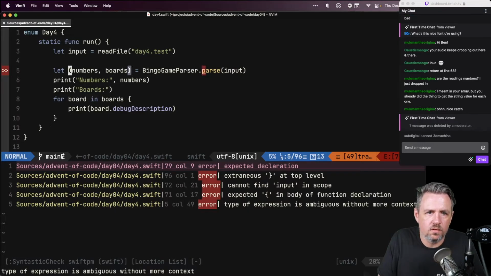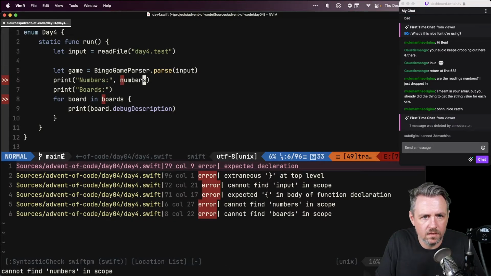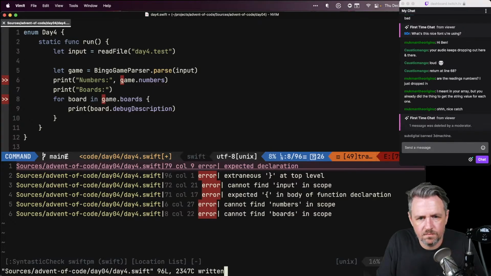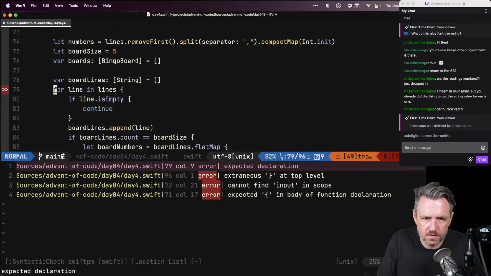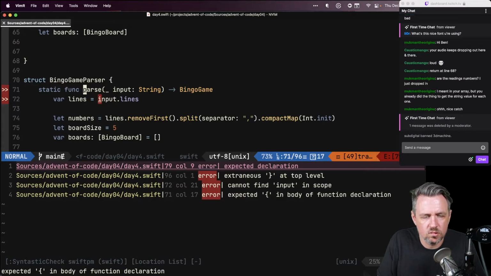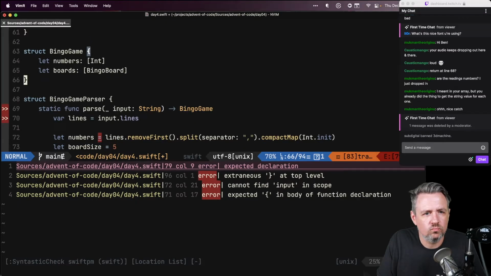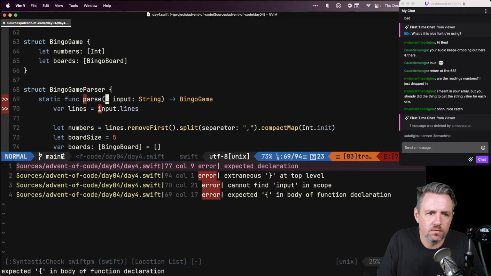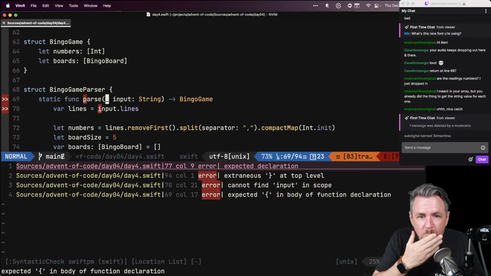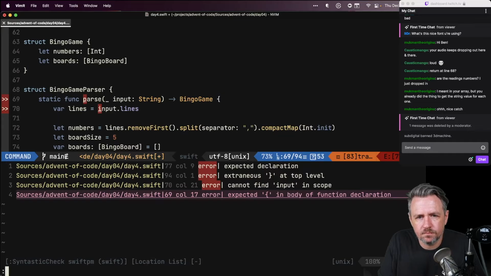Okay, so here I need a game now, and then now I have game.numbers and game.boards. Okay, and then the next problem still here. Can't find static func parse. Do I need a static func parse? Oh, there we go.